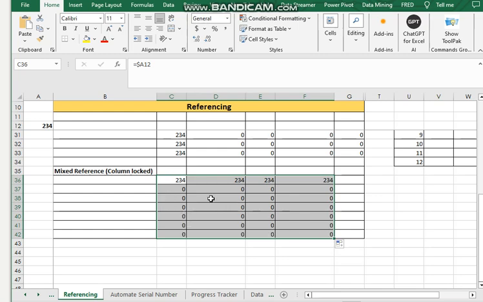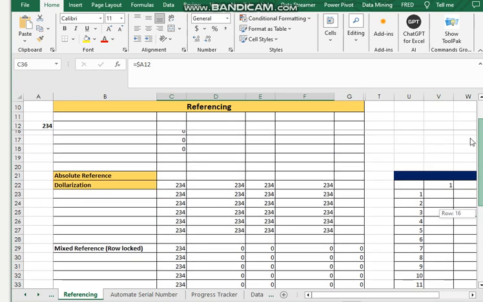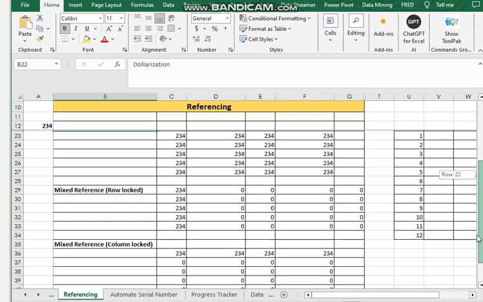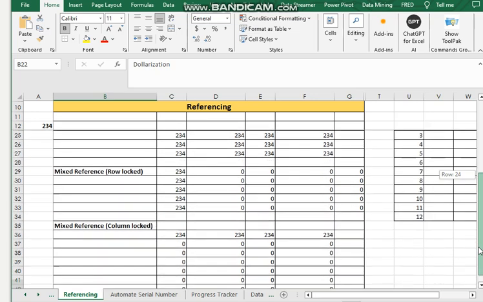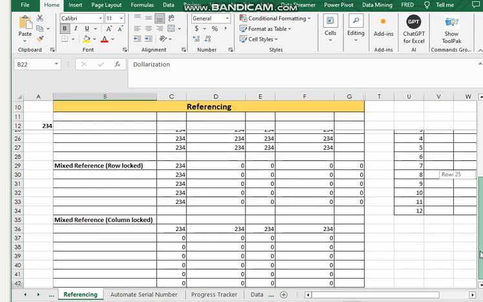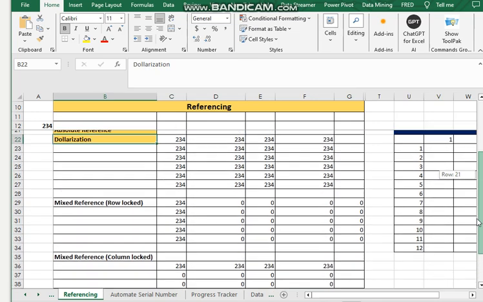You can see now. So in this content, we have been able to look at the concept of referencing, both relative referencing, absolute referencing, or the concept of dollarization, and mixed reference, which can either be row locked or column locked. Don't forget, when you row lock, you put the dollar sign at the numeric part of the referencing cell style. When you column lock, you put the dollar at the letter which represents the column, and it will appear accordingly.